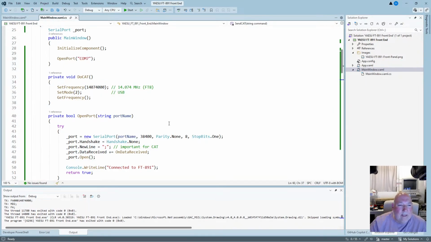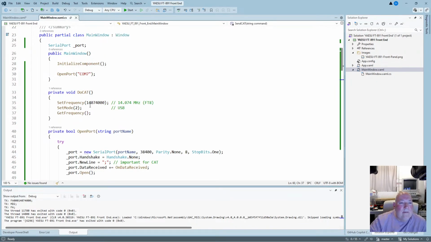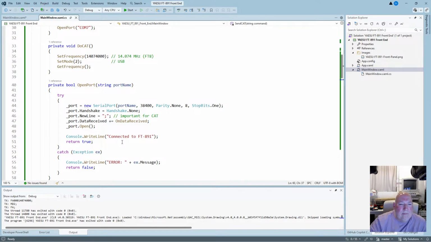Oh, did I click the button? Yeah, I did click the button. So we're initializing the port. Connected. Get the frequency. Set mode 2. See, that did not actually. That set frequency. It should have changed my frequency. It didn't.